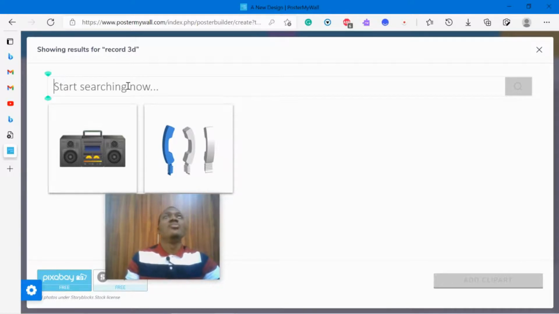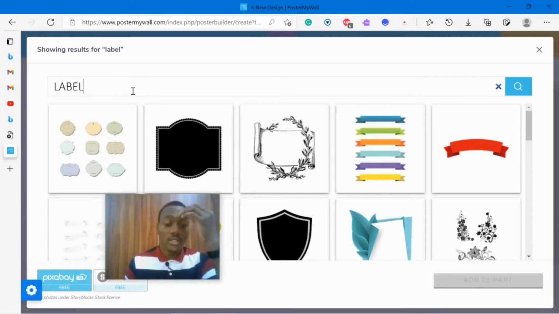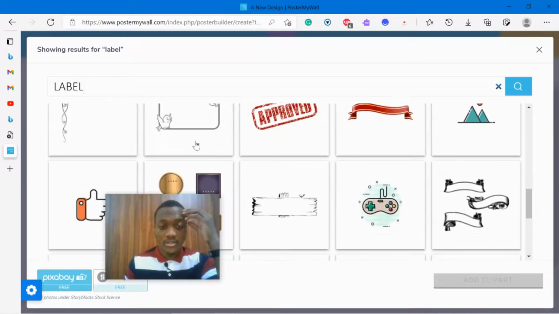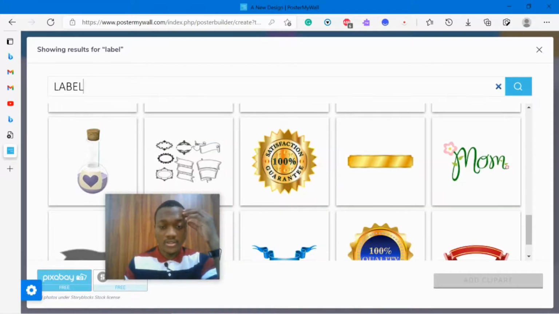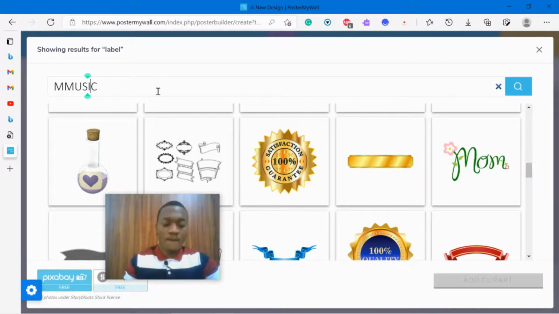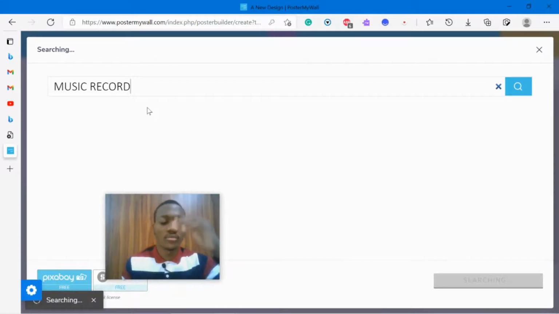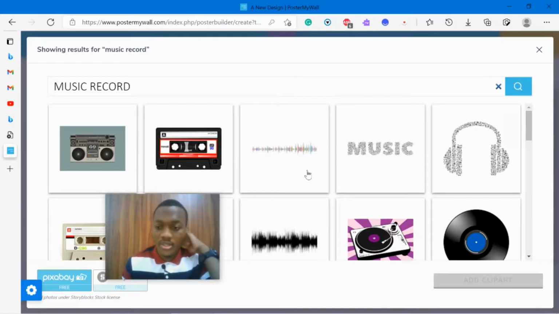So let's say, what do we want to add? Search for music. Let's say label, and let's see what you have. Okay, we have to go back to music. I'm sorry, guys. Music record. Now let's see what they have for us. Okay, great.